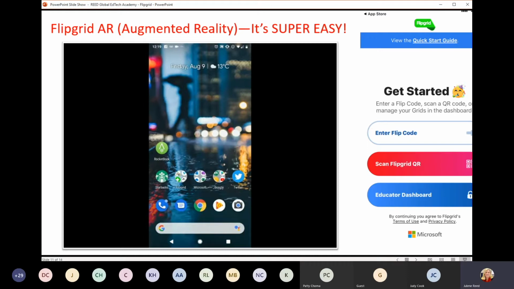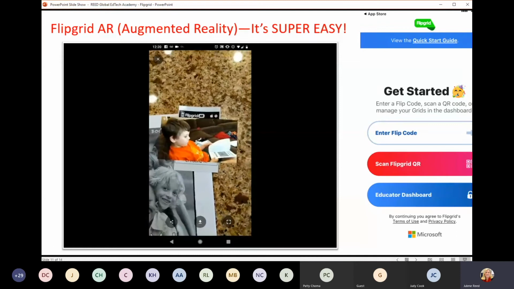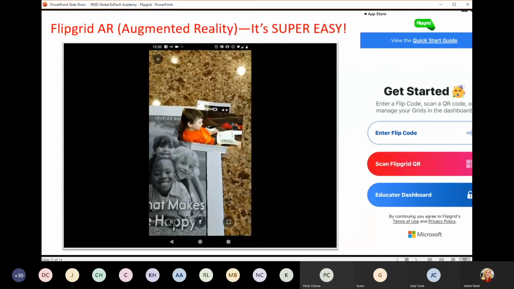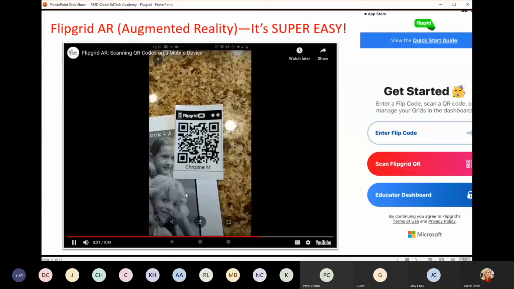And then all you have to do is get that QR code for the Flipgrid that you want to share. And this is what they'll do. They'll scan the QR code. And instantly that Flipgrid video will show up. So that is so cool because now you can do that with your phone.